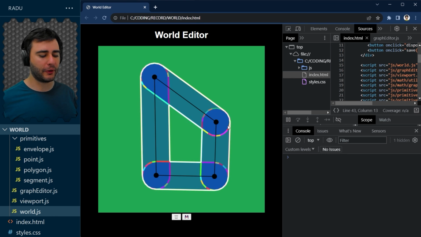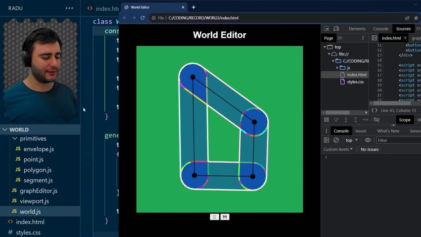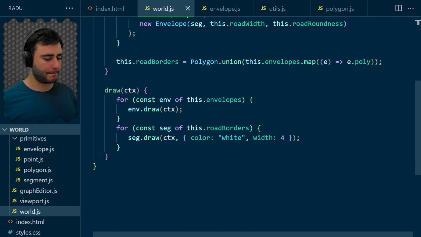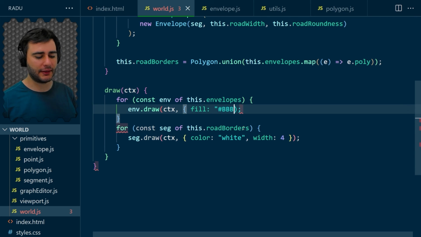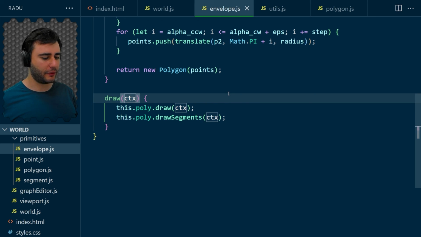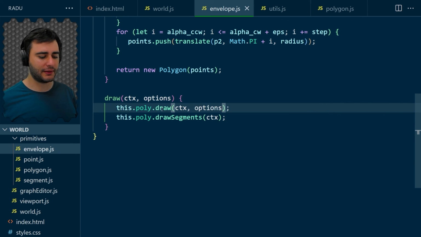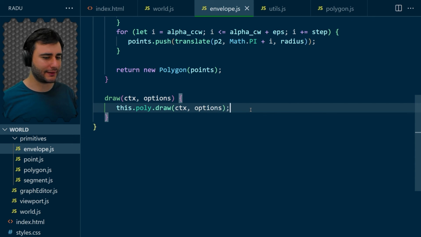Let's style this to look more like a road. I'm going to make the envelopes gray. Let's remove also this crazy colorful highlighting there. So the envelopes here, I'm going to style them with the fill of BBB. So this is light gray, and the stroke is going to be also the same. This means we have to pass options to the envelope draw method as well, because it doesn't have them at the moment. So options, and let's pass these to the poly so that it's going to use the same options, and we don't need this draw segments anymore for the colorful highlighting.